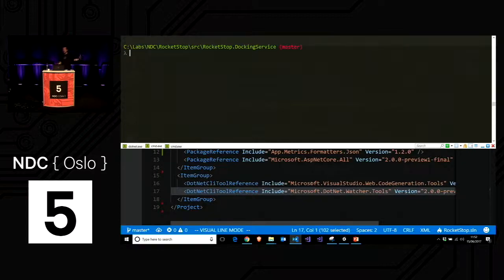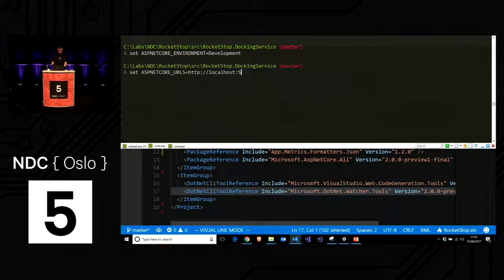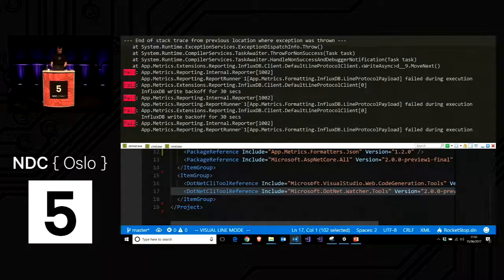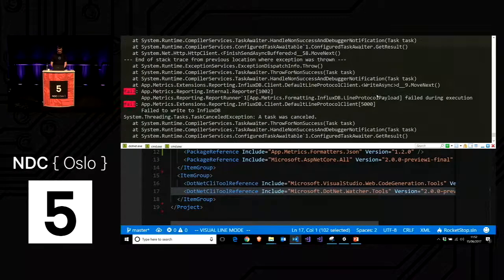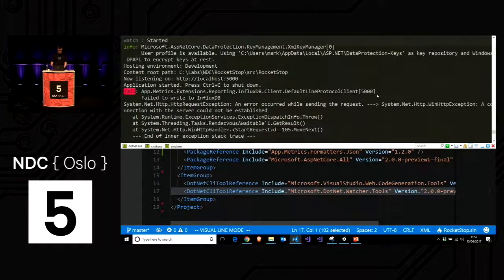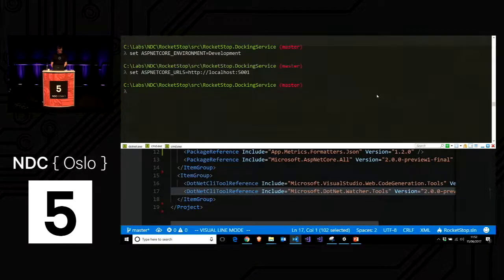Right. But I've got my microservice, and I need my microservice running at the same time, so that my main web application can talk to my microservice. Here, I'm going to set ASPNETCORE_ENVIRONMENT equals Development, and I'm also going to set ASPNETCORE_URLS equals http://localhost:5001. That's just something that's not there yet that I'm going to put in later on. Then I'm going to say dotnet watch run here as well. So this is going to run on port 5001.